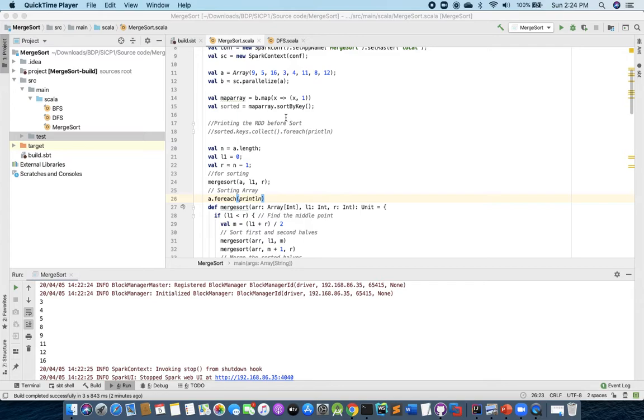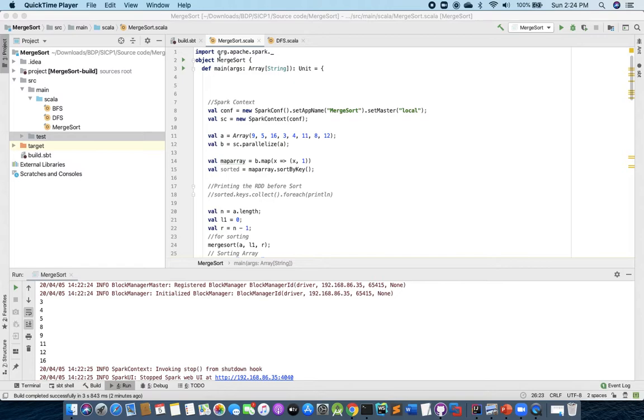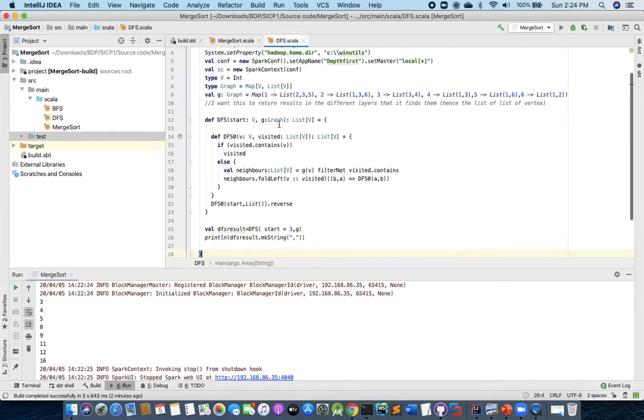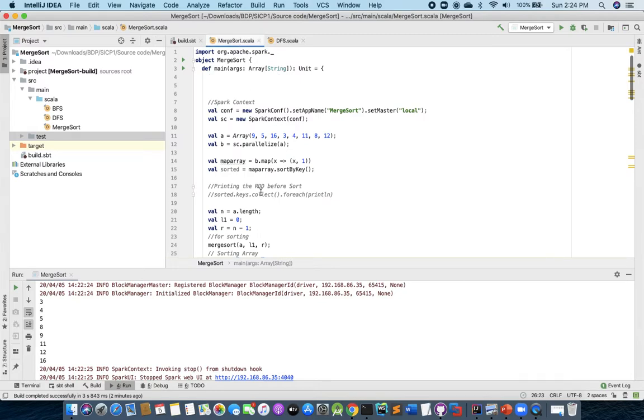So here is the ICP2 of Spark Programming Module 2. We have been given two tasks, MergeSort and DFS. In the MergeSort, I have created an object MergeSort and defined the main method. In the main method, I have created a Spark configuration and set the name as MergeSort and the master to local. I have created a Spark context from the configuration.